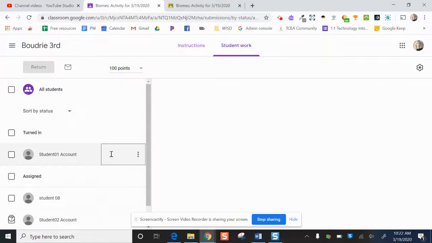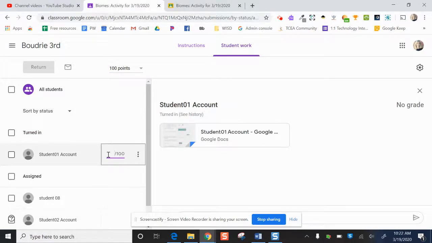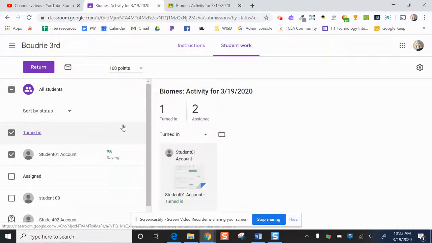There we go, it's a little bit slow, so maybe I want to give that student a 95. I can also do, there we go, so never mind. So I can do that and give them their grade as they go. Again, students still cannot see their grade. They do not see their grade until you click return.